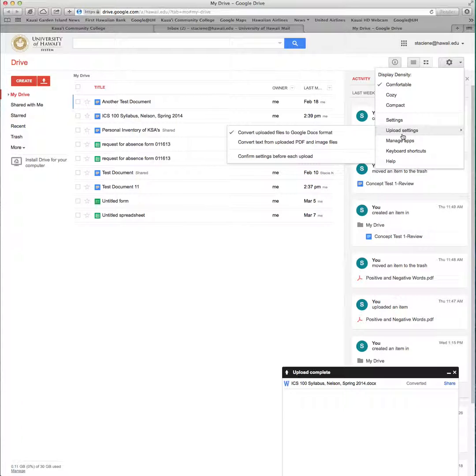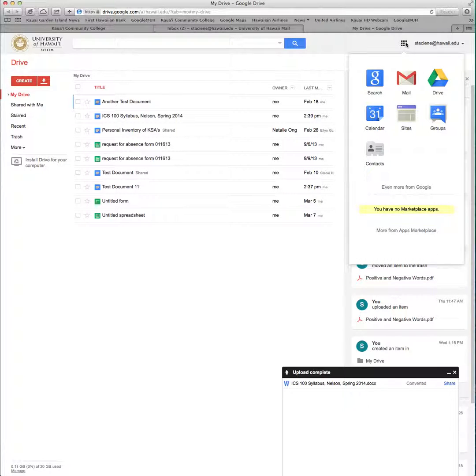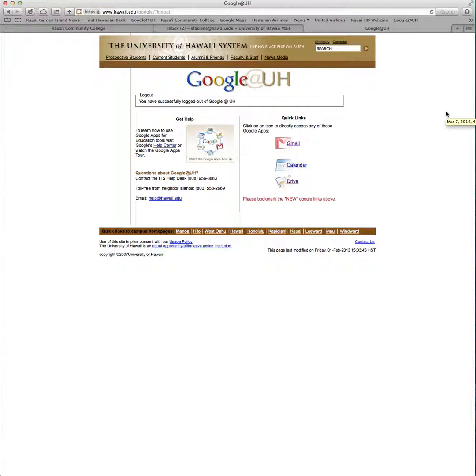All right, I think that's it. Once you are done with Google Docs, you can come up here. If you wanted to go back into your email, you could switch your apps. Or if you're done working, you just click on the drop-down and then you can sign out. Okay, I think that's it.